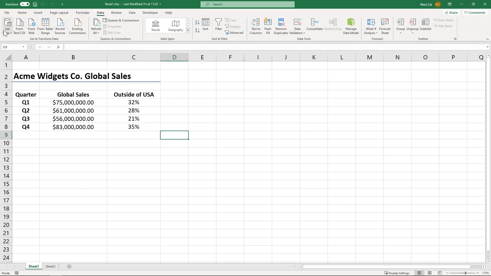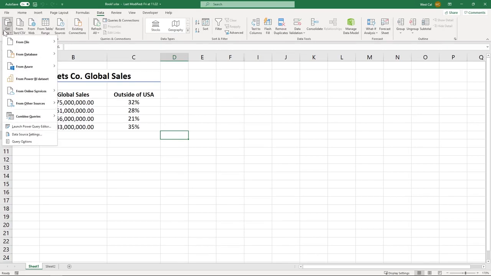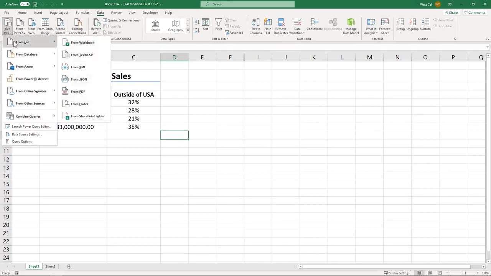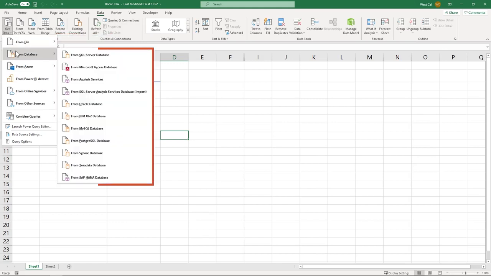The tools used to access external data are available in the Get and Transform Data group of the Data tab. Clicking on the Get Data drop-down command will show an array of available options. Hovering your cursor over each option in the list will display a sub-menu with more specific options for each group. For example, the options available in the From File sub-menu, or the various options available in the From Database sub-menu. An explanation of all these options and their requirements is beyond the scope of this course. However, being aware of their potential could lead you to explore using some of these tools in a unique situation.